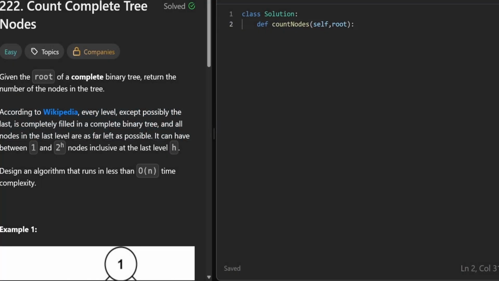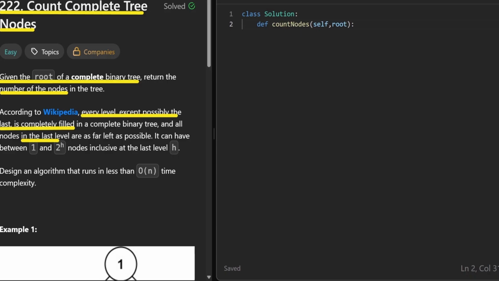I'm Alan and in this video we're going to solve Leetcode 222, Count Complete Tree Nodes. Given the root of a complete binary tree, count the number of the nodes in the tree. According to Wikipedia, a complete binary tree means every level is completely filled except the last level, which can be filled from left to right. Design an algorithm that runs faster than big O of n time complexity.